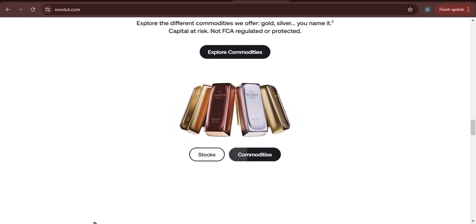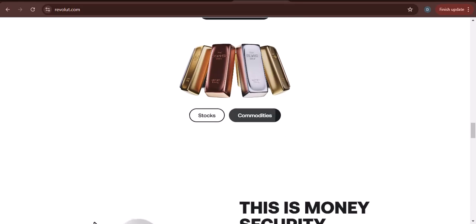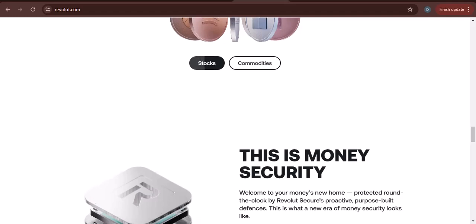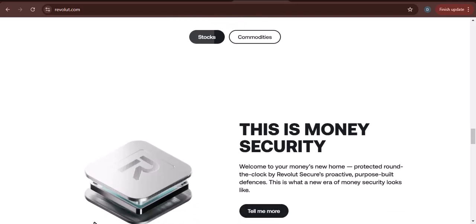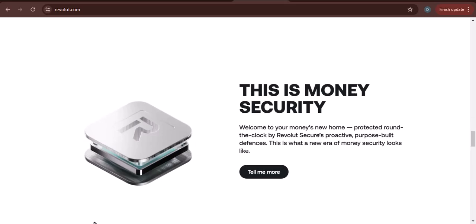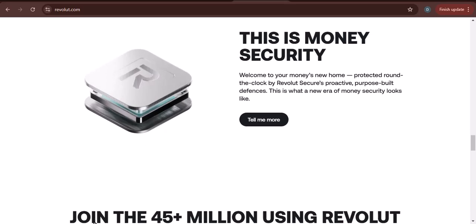Stocks. You can invest in stocks through Revolut. Revolut offers a variety of stocks, including popular stocks like Apple, Amazon, and Google. Cryptocurrencies. You can also invest in cryptocurrencies through Revolut. Revolut offers a variety of cryptocurrencies, including Bitcoin, Ethereum, and Litecoin.